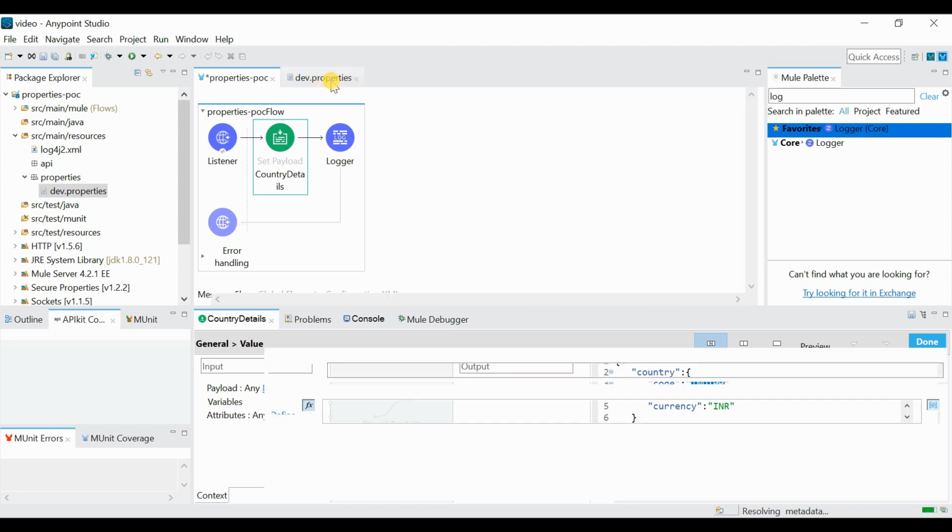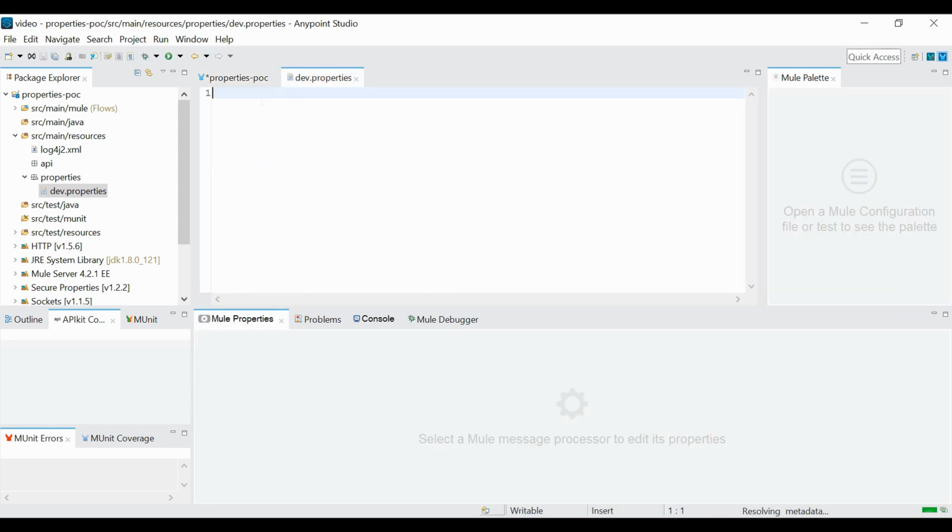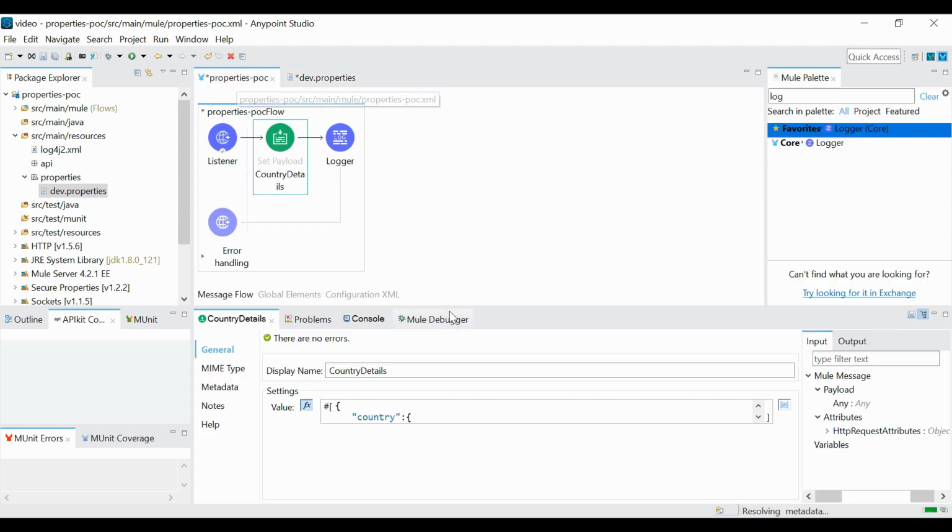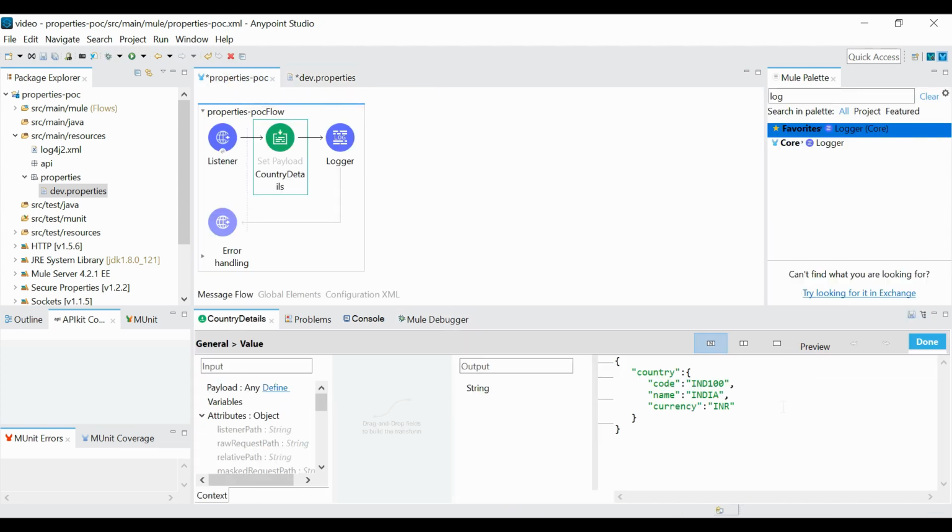Now this code value we want to read from the property file. So I'll copy this value, and here I'll assign a key for it. The key could be country.code, and now this country.code we will put here in this place. With that we are not hard coding, and we will read it from the property.